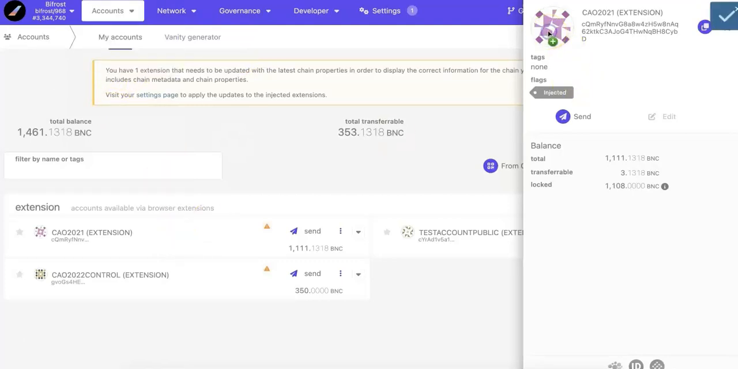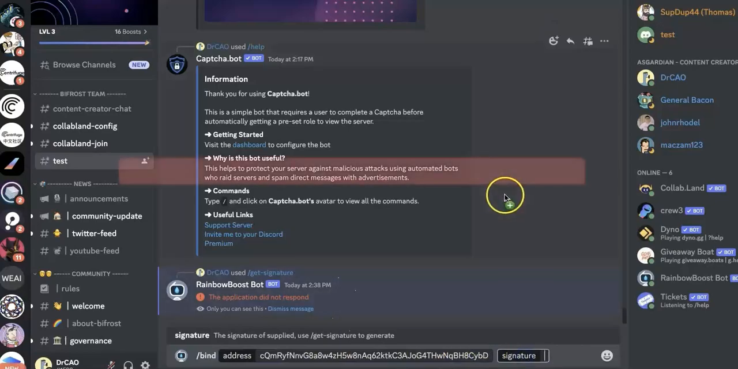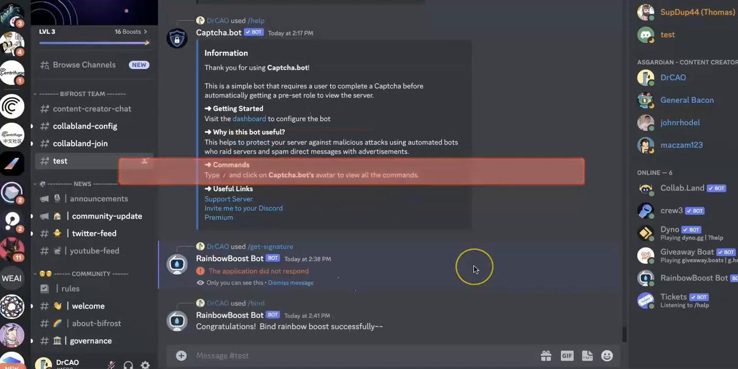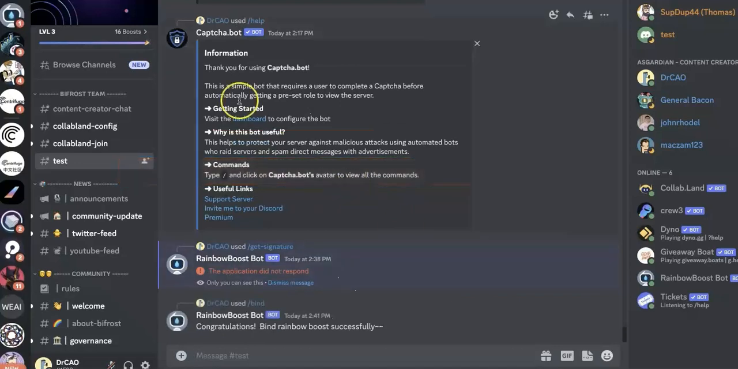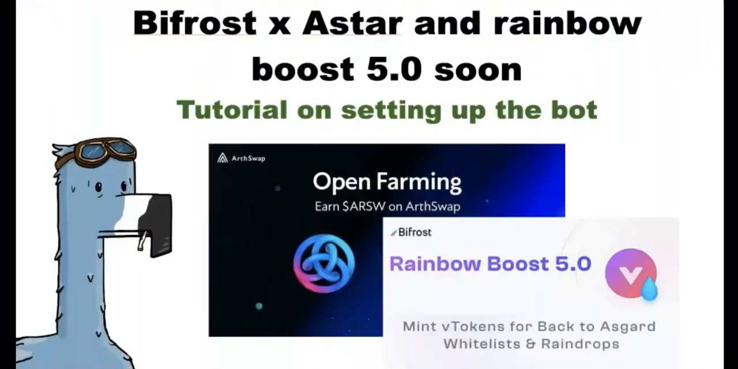All right, so we already have that, right? Copy and put it there, and the signature is the one we just got. So just copy this signature and put it there and press enter. So congratulations, now you have bound your identity. Now you have bound your address with your Discord, and they will also show you the rainbow banners and give you a role. And so that's quite interesting.